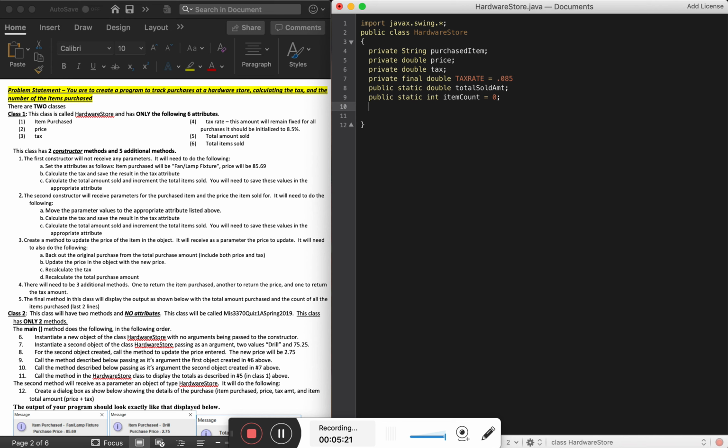And then we're gonna keep going on, and we're going to create a constructor. So it says this class has 2 constructor methods and 5 additional methods. So the first one is going to be a constructor method, and the first constructor will not receive any parameters. So that basically means it's not receiving anything. So how you write a constructor is you do public, and then you name it the same name as your class. So it's going to be public hardware store.